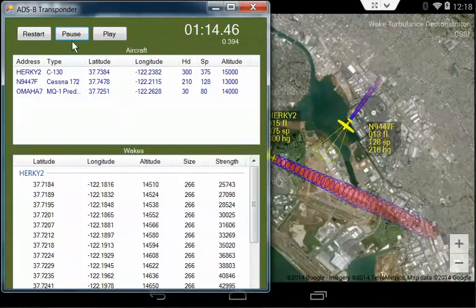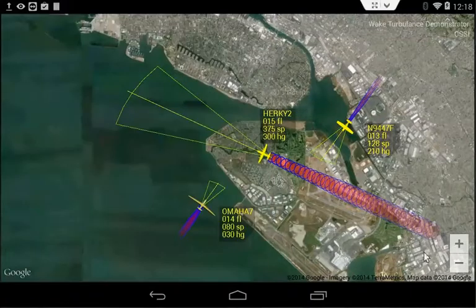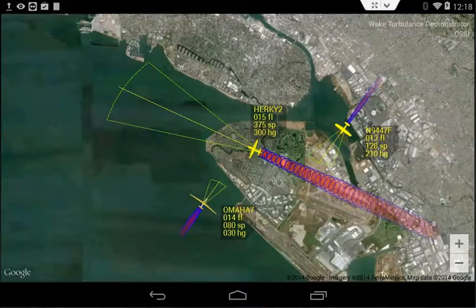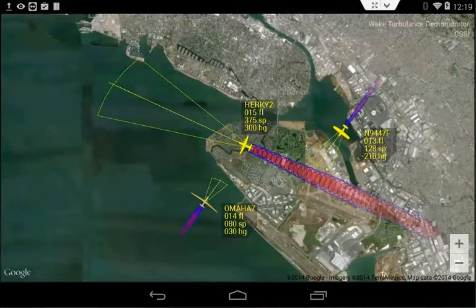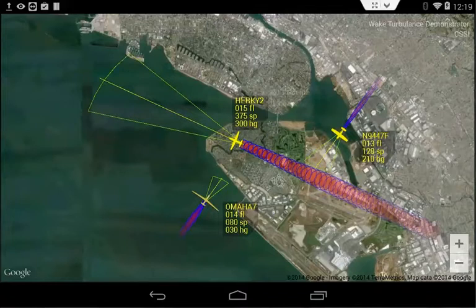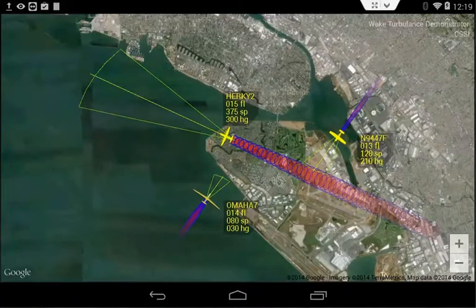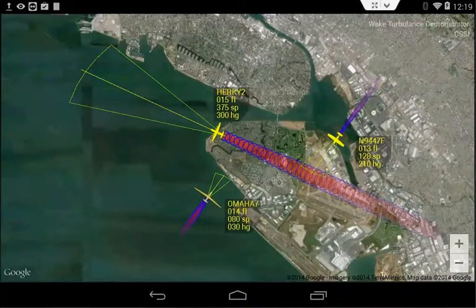So let's play it from here, and you'll see the transponder is continually updating the aircraft's positions as well as the wakes themselves. From the tablet application, you can see it moving along nicely. The green triangle in the front is representative of the intent arc. In this case, we're using 15 degrees laterally each side based on the current intent direction of the aircraft. Green indicates that there's nothing within that intent arc that would cause a problem as far as wake goes.